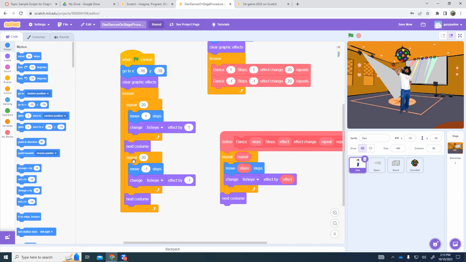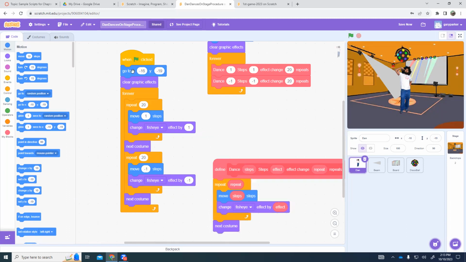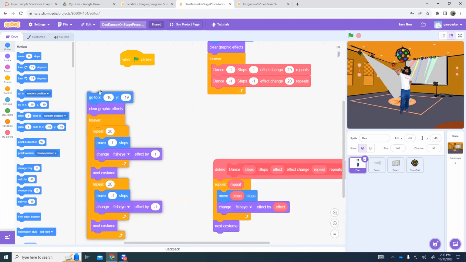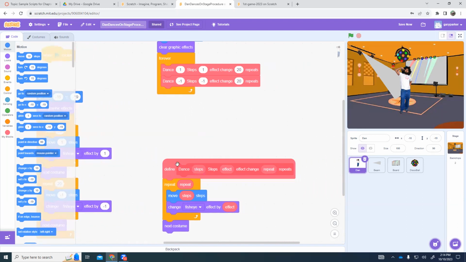So what we do instead, when we realize we're repeating something, we make a procedure. So that's what this is over here. So I'm going to pull that off. So I'm making a procedure called dance, and dance has a number of steps, it has an effect change, and it has a number of repeats. Otherwise, I just took the block of code out, copied it from the other script. And then I need to repeat number of times. I need to move steps times, and I need to change the fisheye effect by whatever I give it for effect.